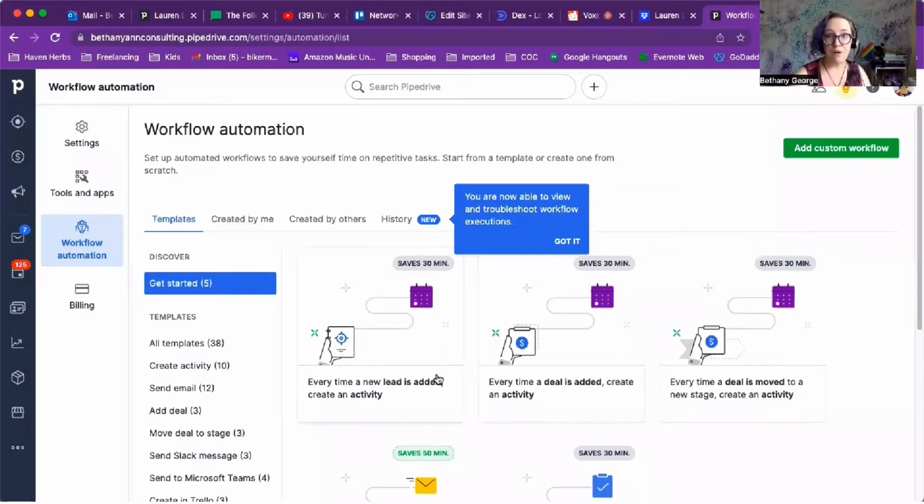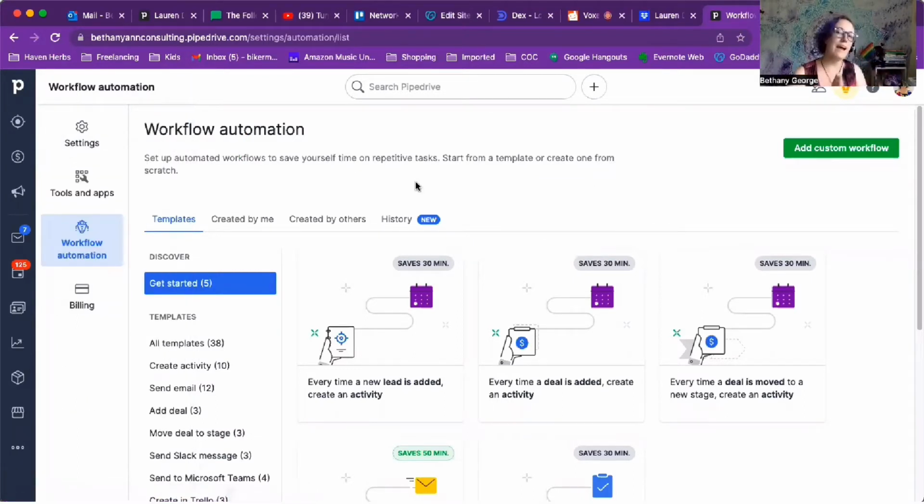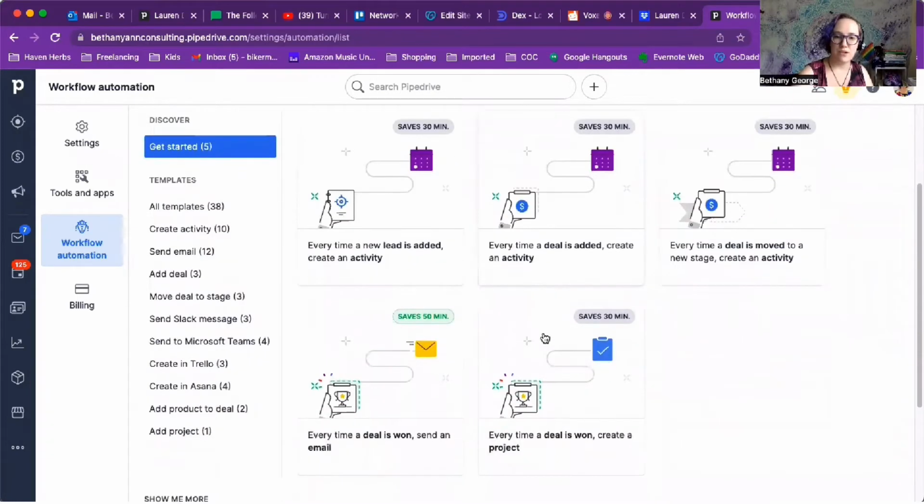When you are in Pipedrive, anytime you want to get to the workflow automation, you go down here on the bottom left. There's the three little dots. You click on it, and up top is workflow automation. So click on that. Gets us exactly where I'm at right now. And they have templates for some initial automations. The most important one is getting started every time a contact is added.